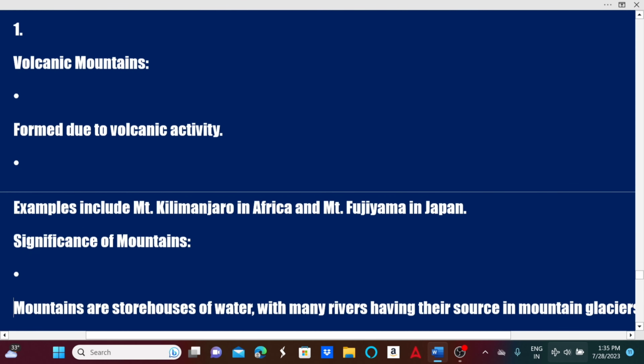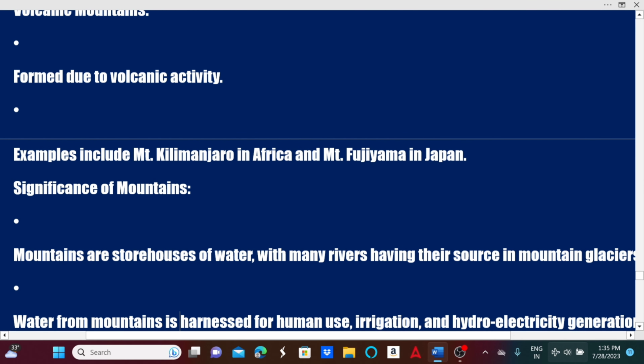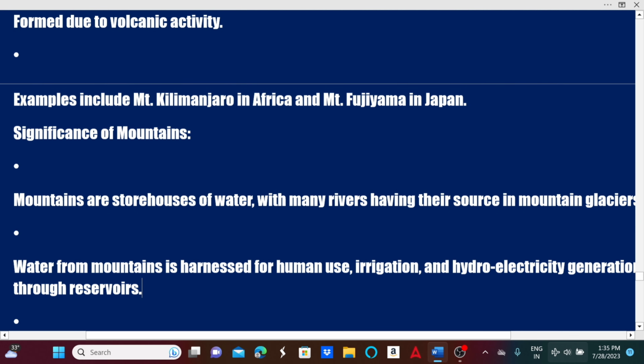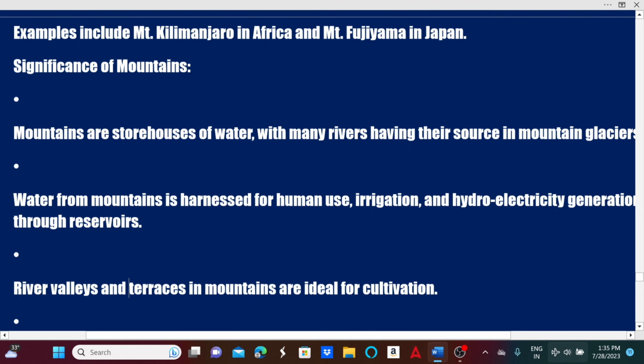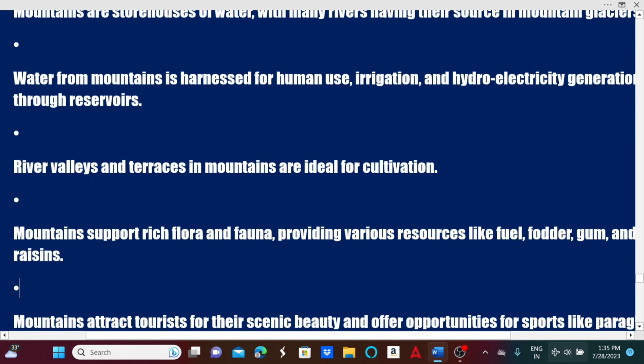Significance of mountains. Mountains are storehouses for water, with many rivers having their source in mountain glaciers. Water from mountains is harnessed for human use, irrigation, and hydroelectricity generation through reservoirs. River valleys and terraces in mountains are ideal for cultivation. Mountains support rich flora and fauna, providing various resources like fuel, water, gum, and raisins.